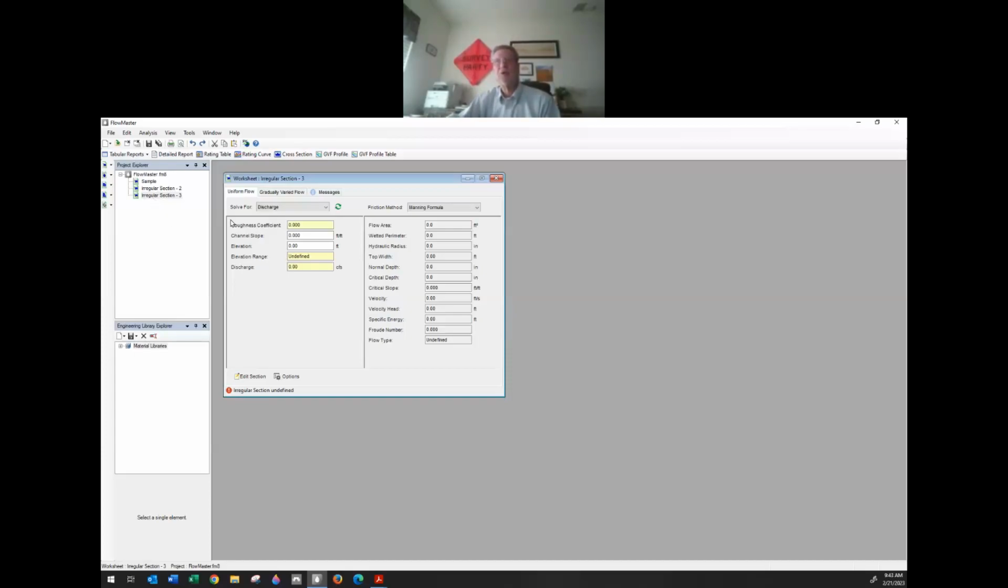And then after you've got it titled, coming over here and looking to fill in the blanks, we have three tabs. The one that we focus on is the first one. And we're not going to solve it for discharge. We have a couple of different options to solve for. You can solve for any of these if you need to, but we focus on depth. We're solving for normal depth.